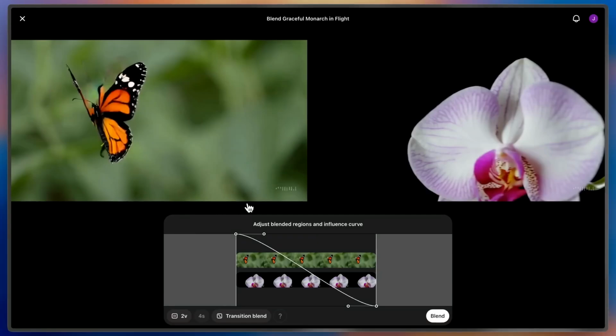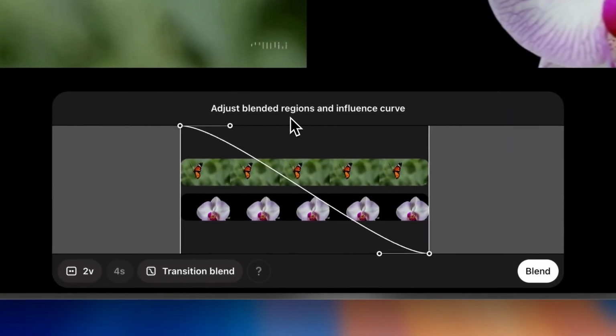This will take me to the blend editor, where I can see both my butterfly clip and my orchid clip side by side. I can also see that in the middle of both clips is a curve, which lets me know how strong the influence of each video is at a given point in time. The higher up the curve, the more influence the top clip will have. The lower down the curve, the more influence the bottom clip will have.